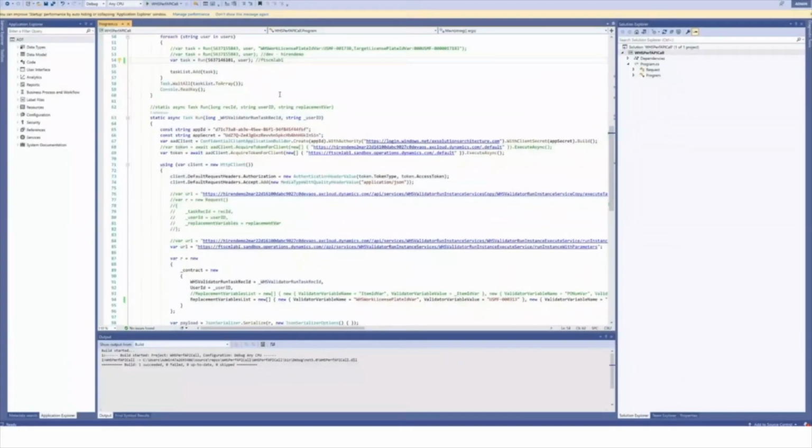I will now log in to Visual Studio. This is a sample C# program. As you can see, I'm first specifying the warehouse task ID. Again, I'm taking an example of a sales picking scenario here, so this is a task ID for the sales picking scenario. Then I'm using the application ID and application secret to authenticate against Dynamics 365 SCM. Once it generates a token, I can then call the service WHS validator run instance service, and I will call this run instance with parameters method.